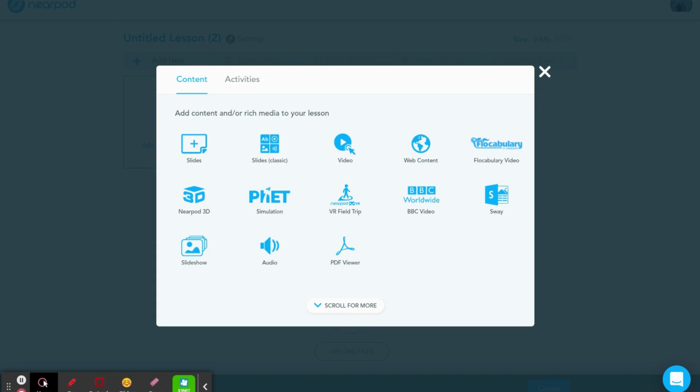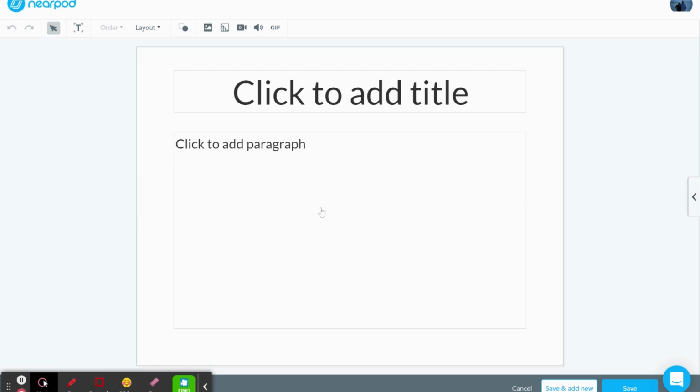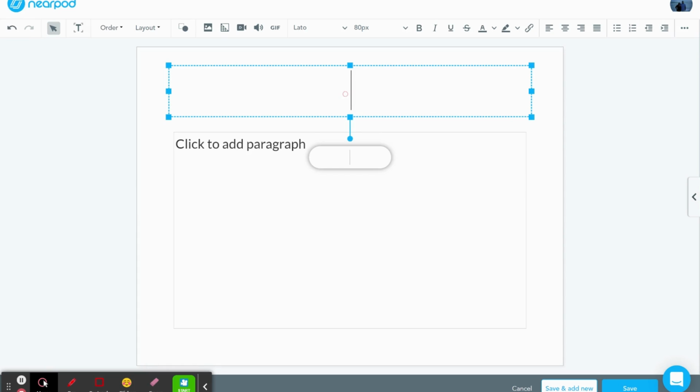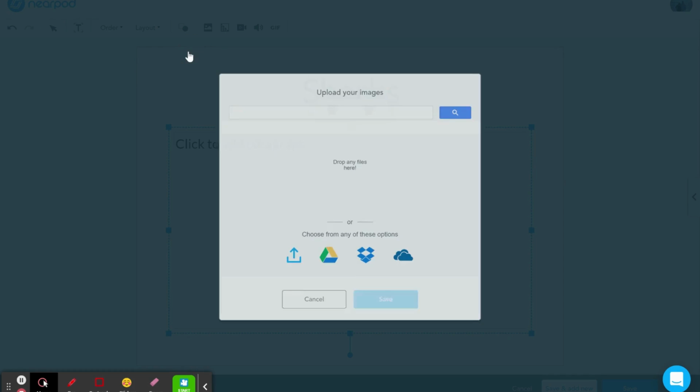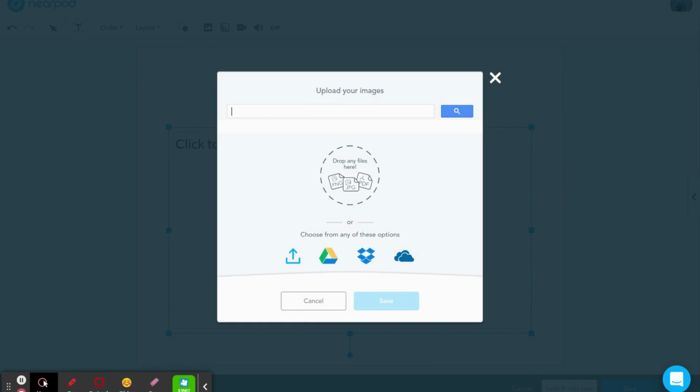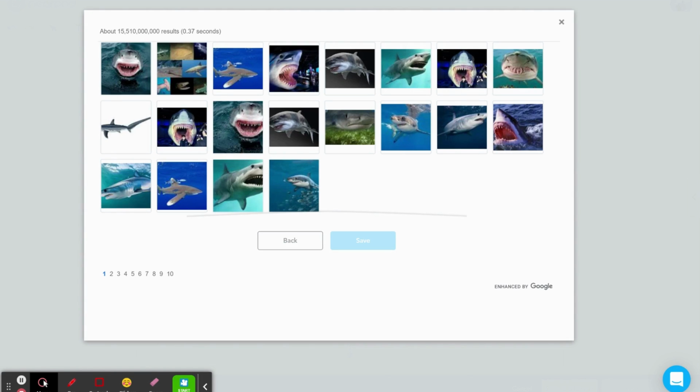I can click on Slides to make an opening slide for my lesson. This is where I can create a presentation slide for my lesson. I can change the title here, Sharks. And if I click on the image icon up at the top, I can search right inside of Google. I can just type in sharks, and it will pull up all of these images for sharks.